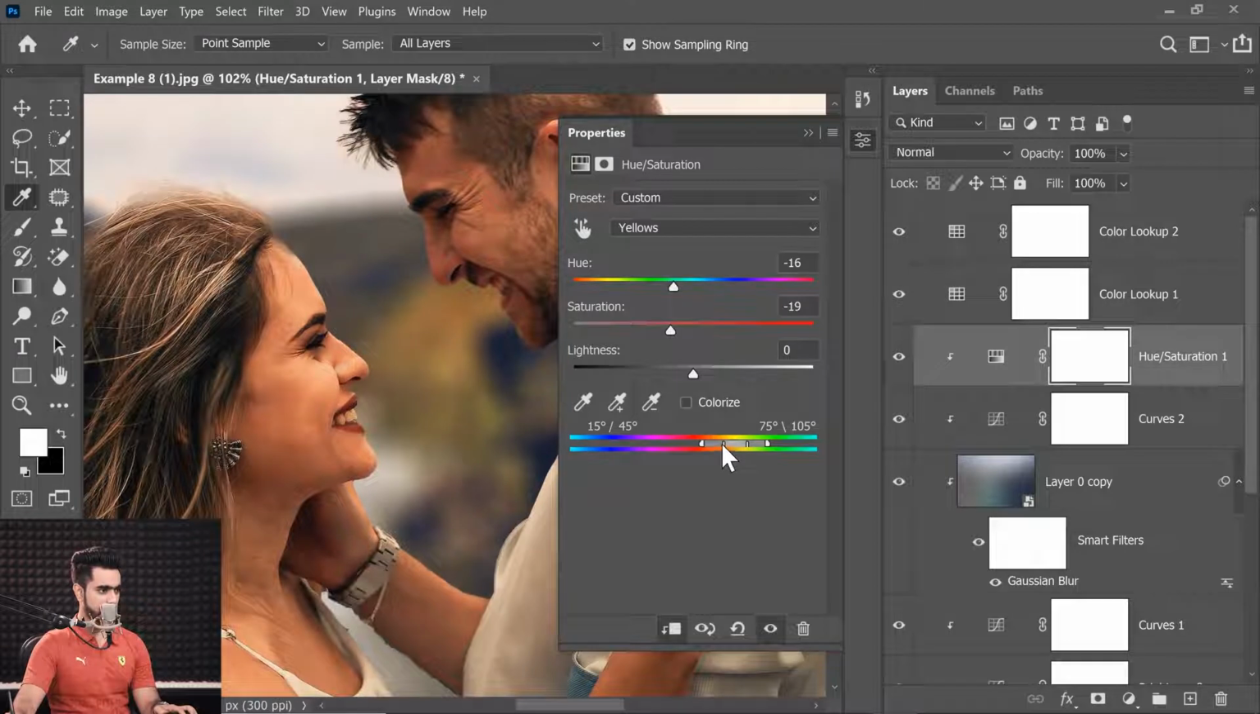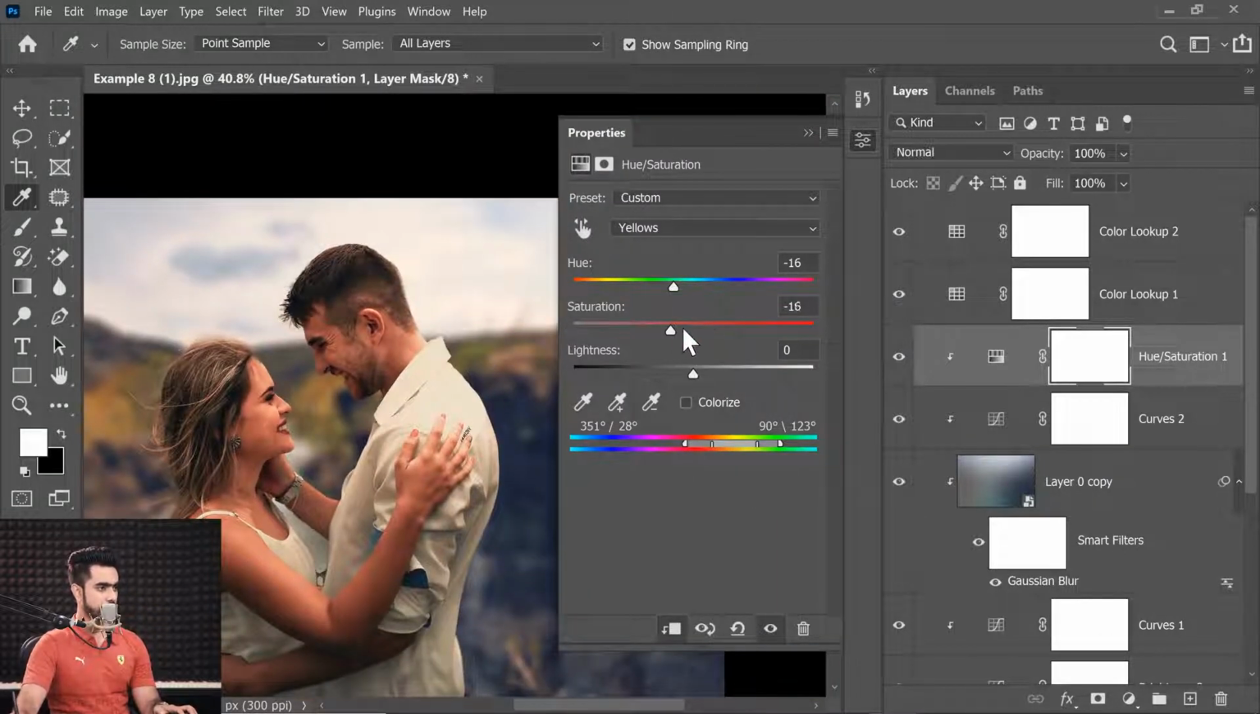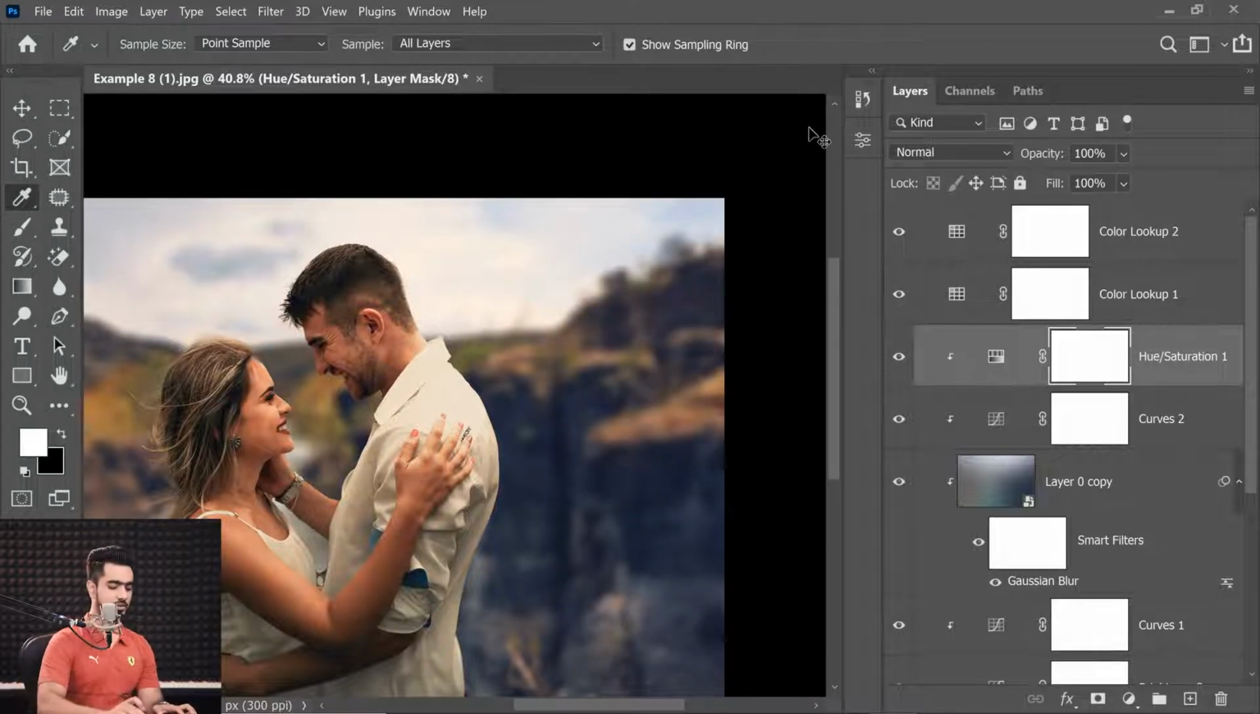Yellows are not properly targeted, so I'm going to expand the range here. And bring the saturation and the hue back to 0 and slowly and gradually adjust it. Let's decrease the hue just a little bit and the saturation a lot more. It really helps a little. So let's take a look now.